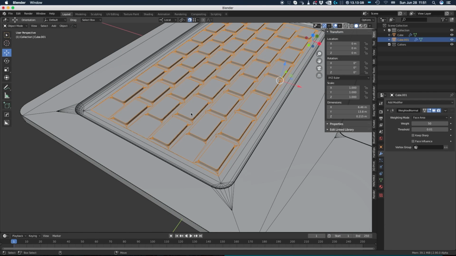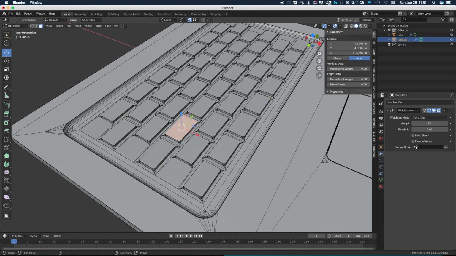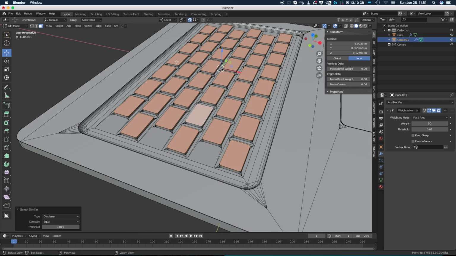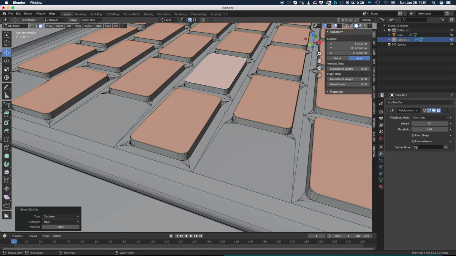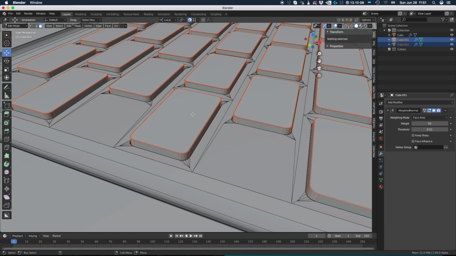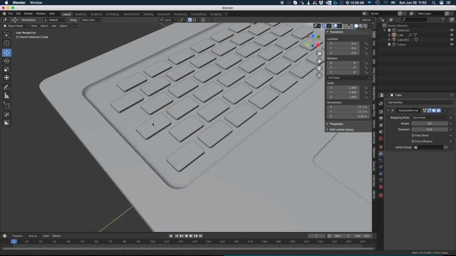If you want to separate the keys because you want to put another texture on it or because you want to animate them, you just need to select one face, then you go select coplanar, and this way all of them will be selected. You grow the selection a little bit and you separate. Let's combine the base of the keyboard with the body and we are done.